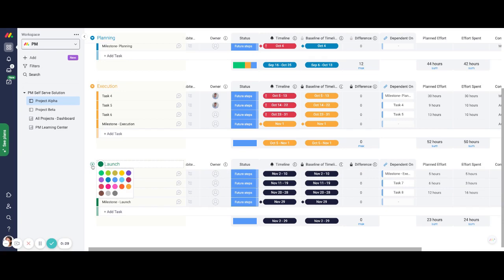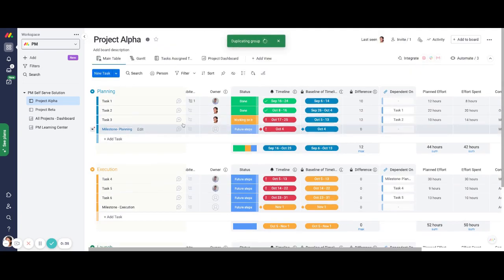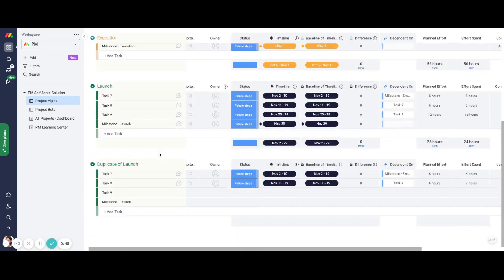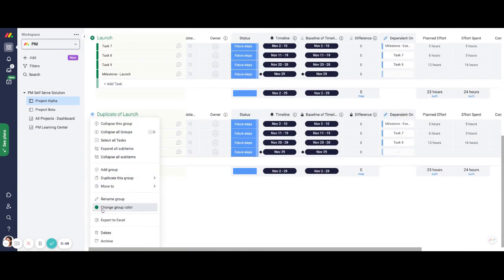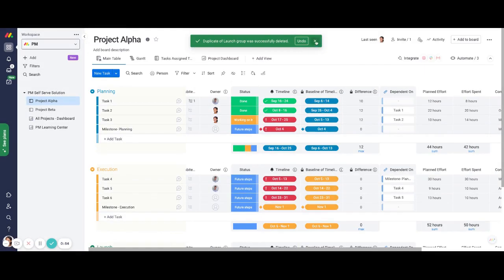You can also add new groups if you need to by just clicking the triangle next to any group and selecting add group. You can also do so from the top of this board. So in this new task, if you hit the triangle instead, you can get a new group of tasks, which is what these are here. The last thing to show you, and let's delete that duplicate now that it's been created. Great. The last thing to show you is how to templatize this board.